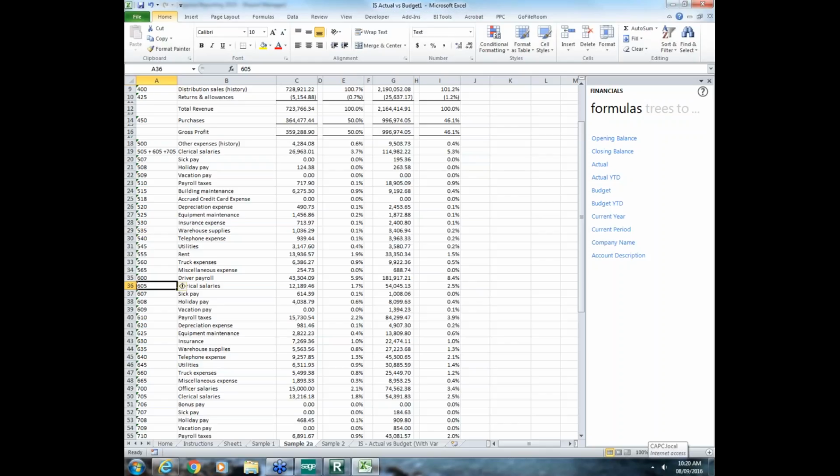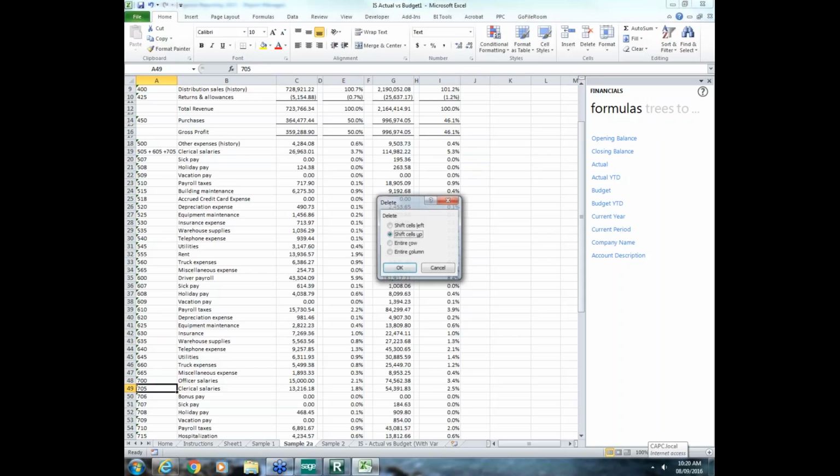And then, of course, I have to remember to delete those 2 rows. So that is the housekeeping that you have to remember to do.